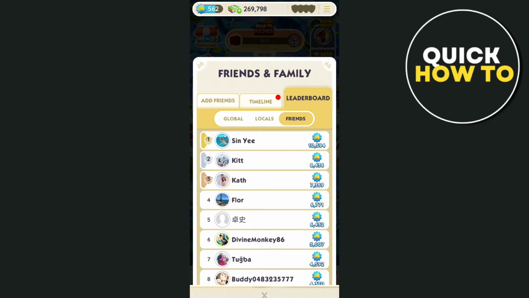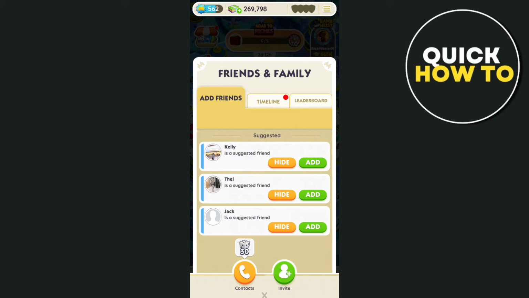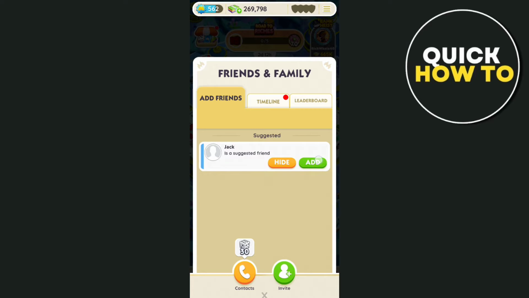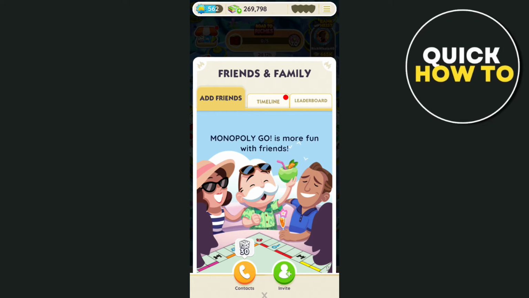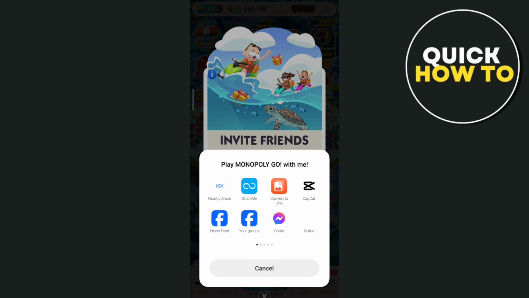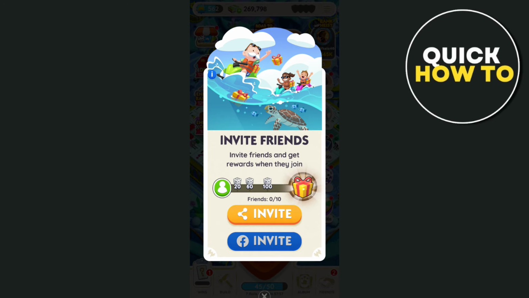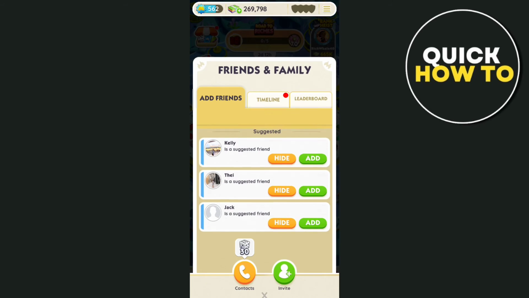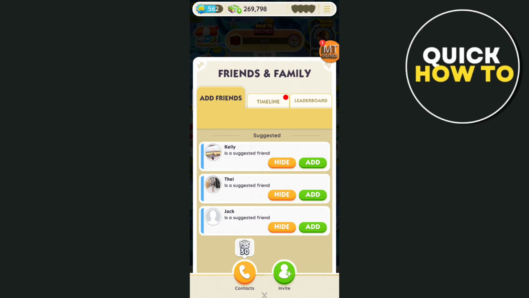Now, as you can see here, if you're going to invite, you just need to go to add friends. Basically, you can add or accept some friend requests right from here. And then if you're going to invite, tap on the invite button, the green button here. Basically you have two options to invite. You can share the link to your social media accounts, and then you can also invite friends using your Facebook account.